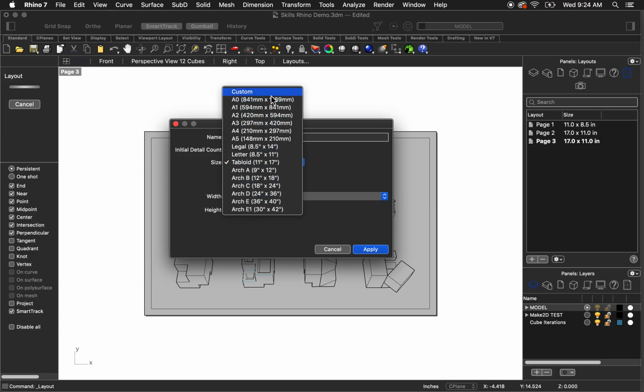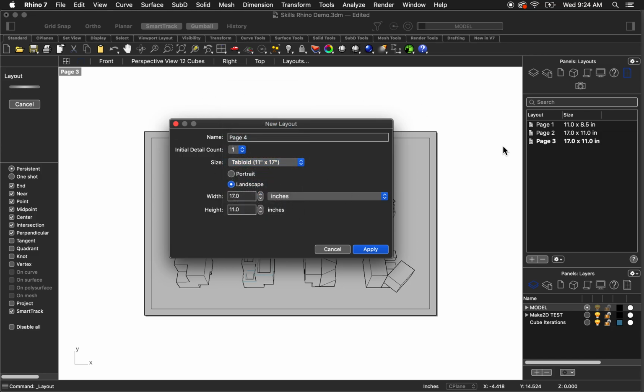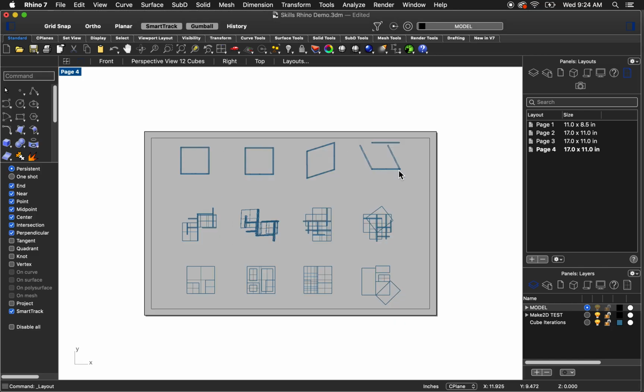I want to set my page size to 11 by 17 because that's what I'm printing. Landscape in this case, and then 11 by 17, and then hit apply, and it opens a new page. It's snapped to what looks like a plan view, which I don't want. I want to go back to my perspective view.